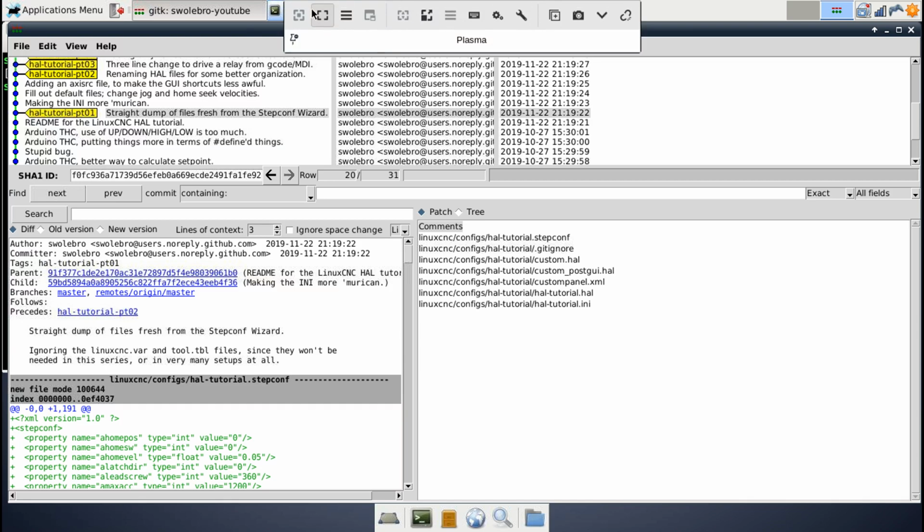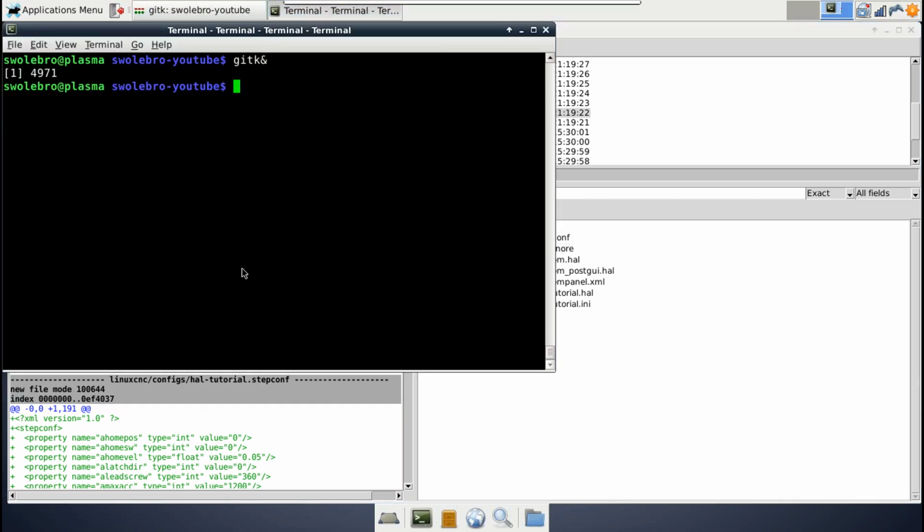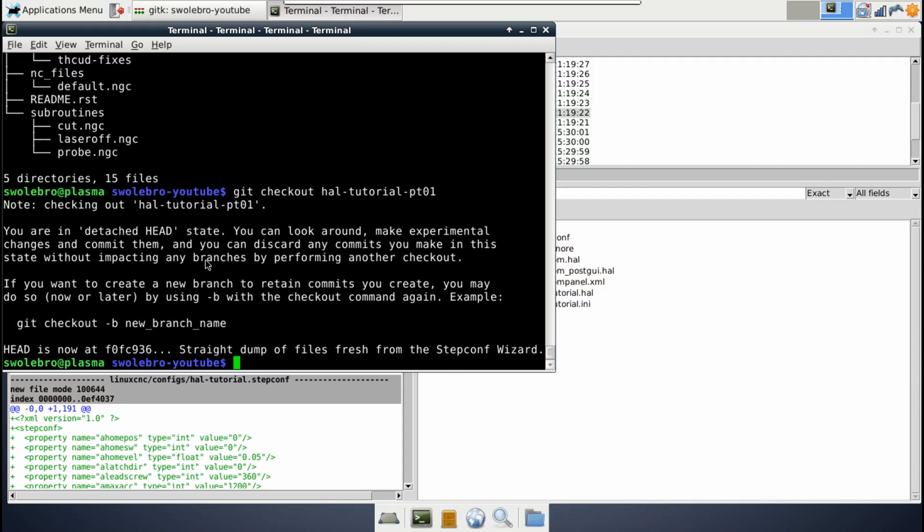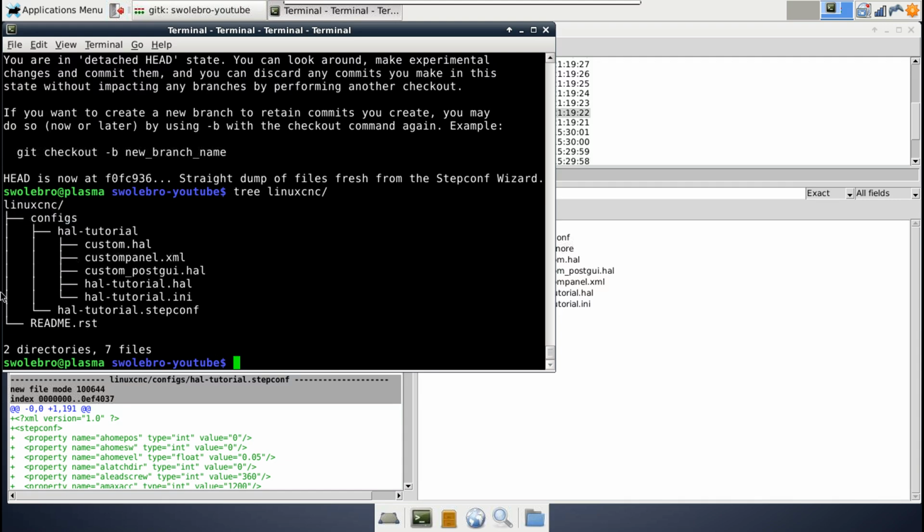So go over here, and if we look at the files currently included in the LinuxCNC directory, you see we have all this stuff from when I finished doing the LinuxCNC HAL tutorial. So if I do a git checkout, and I check out the HAL tutorial part 1 now, and then I do a tree to spit out all the files in LinuxCNC now, we'll see it's changed back to what we had at the very, very start.